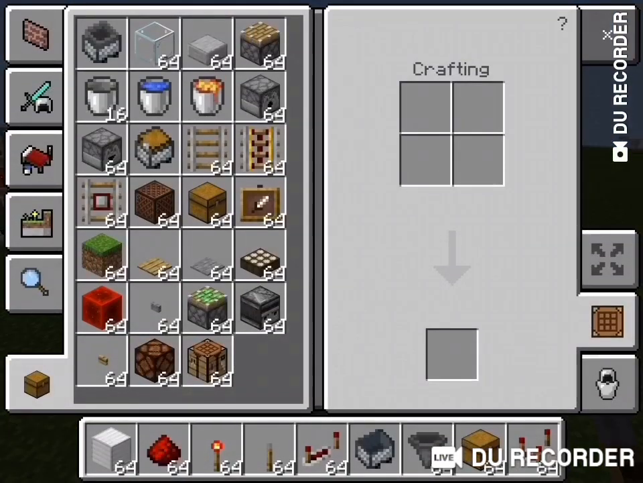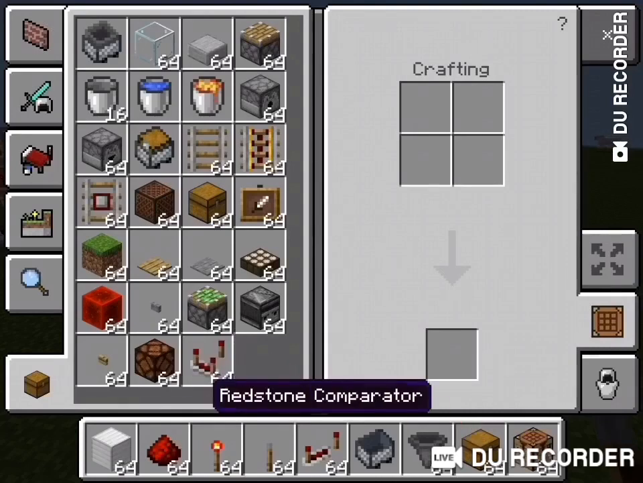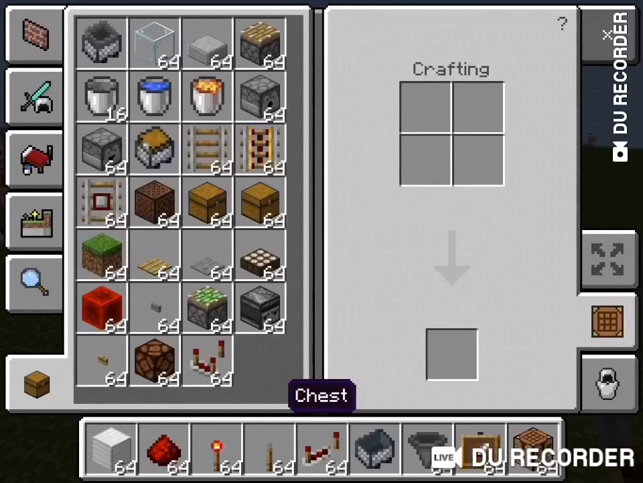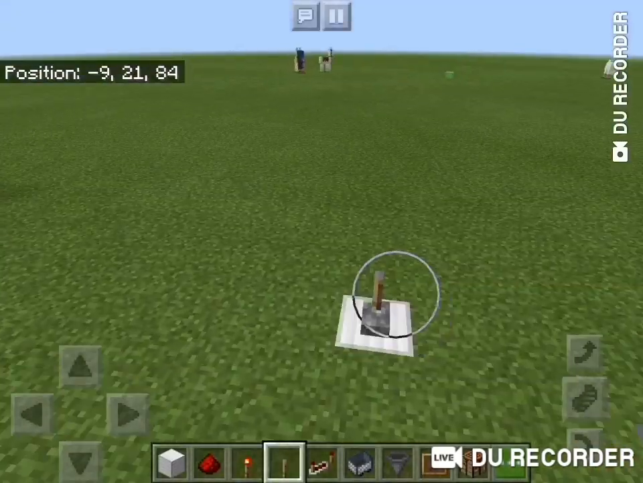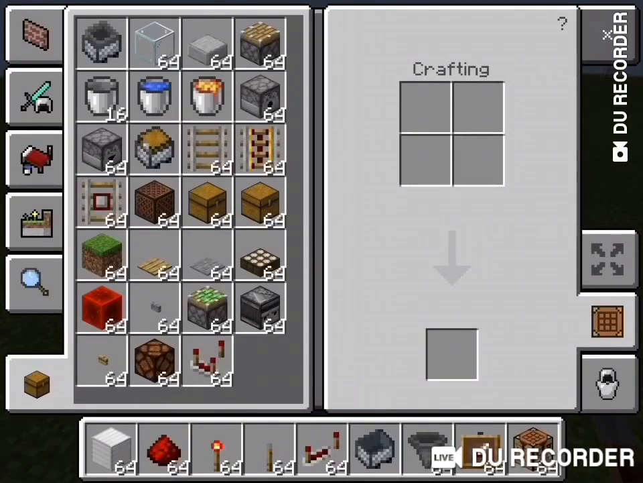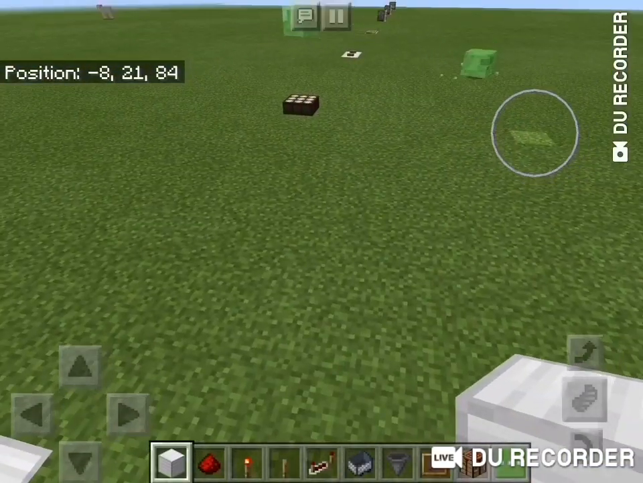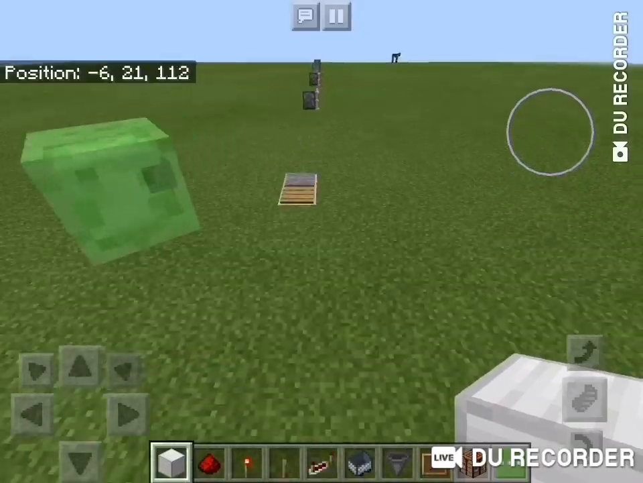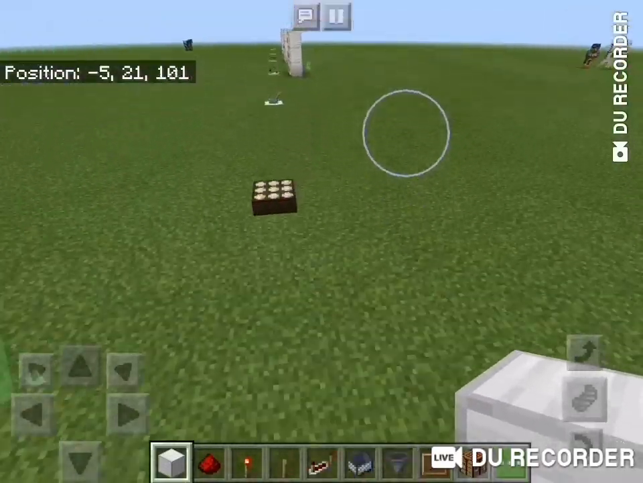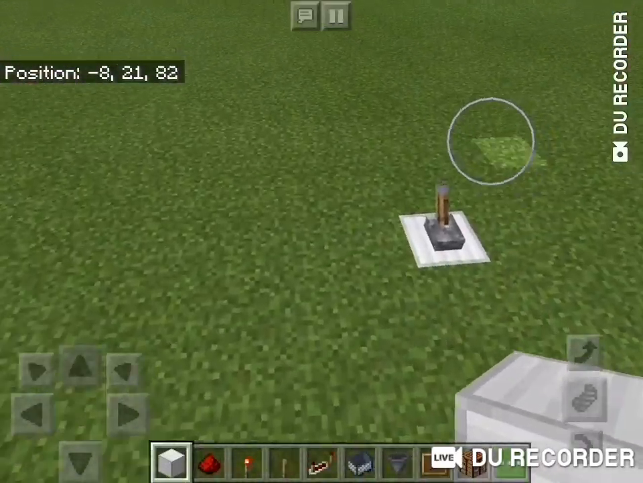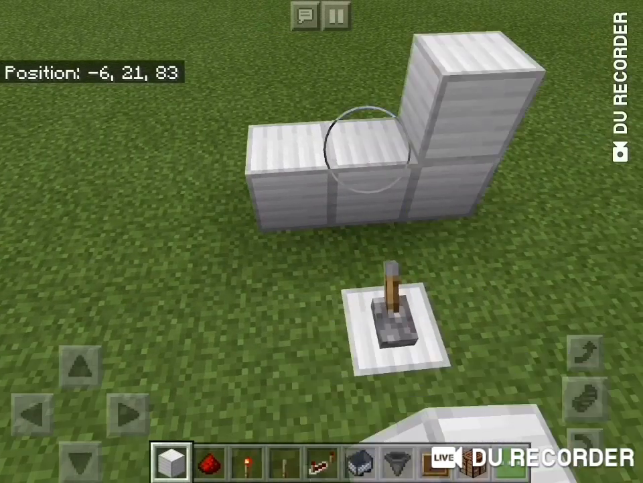So, maybe the comparator doesn't have that many uses in Pocket Edition, but it has quite a few in other versions. Anyways, moving away from wiring bits and bobs, we'll move on to the power sources. And the first one we'll be taking a look at is the lever.